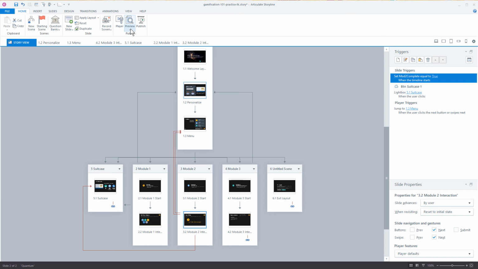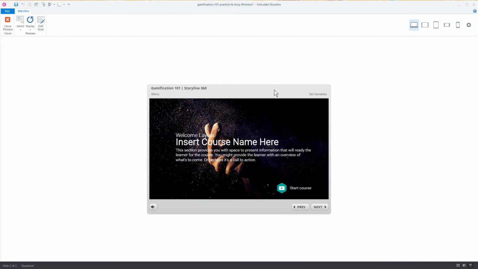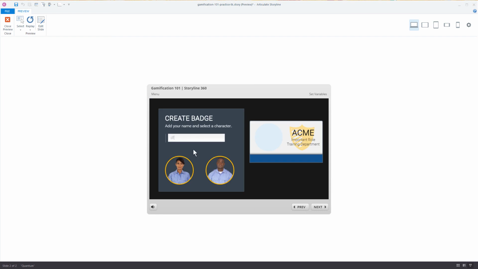Okay, so let's go ahead and preview this entire project. And that's going to allow us to see how those variables work. And that's why I created that suitcase up on the quick link here, so I can set the variables, which we haven't gotten to yet. So add some stuff here, got my avatar.